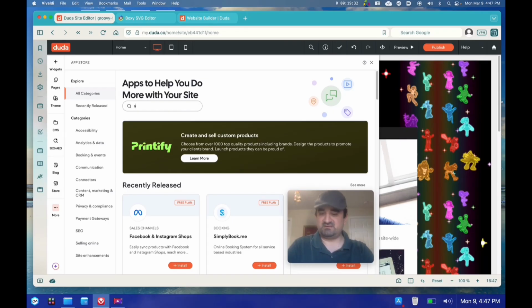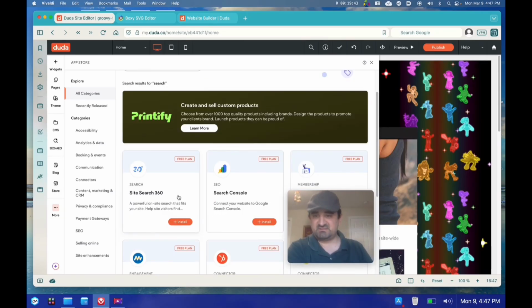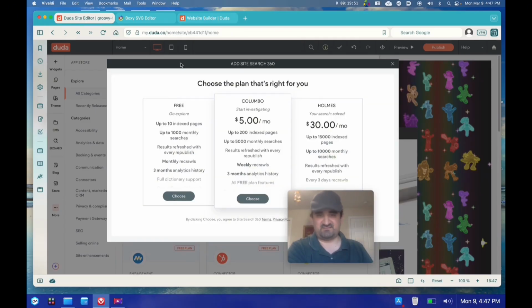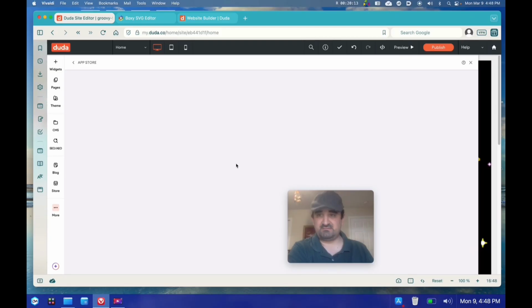So in this case, I'm going to select search, and Site Search 360 is what I want to install. So I'm going to select install. Now there are different prices for different apps, but in this case, this one is free to use, up to 10 index pages. So I'm going to say choose this plan. Okay, and it is installed.